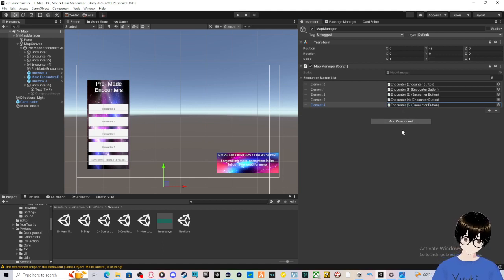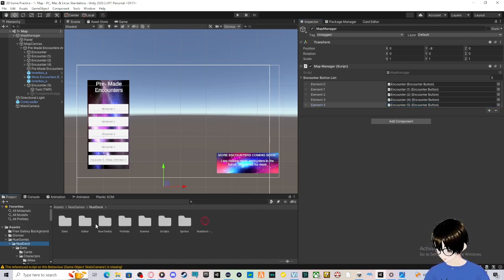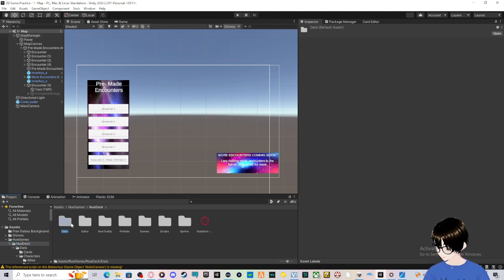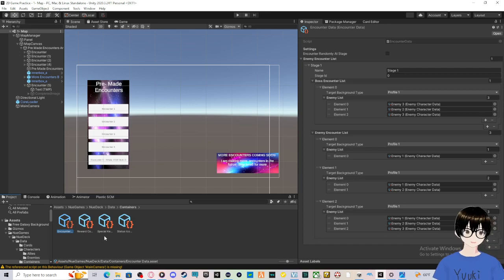Okay, so we're good there. But we're not done yet. We now need to go to Nue Deck. I believe we go to data, containers, encounters, encounter data. Now you can see that we have elements of data here, enemy encounter list. Okay, we need to add one more because we have 5 encounters now.